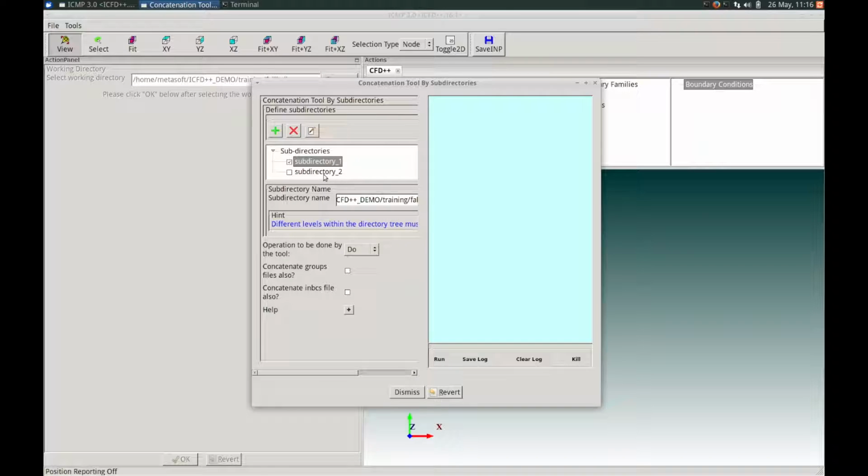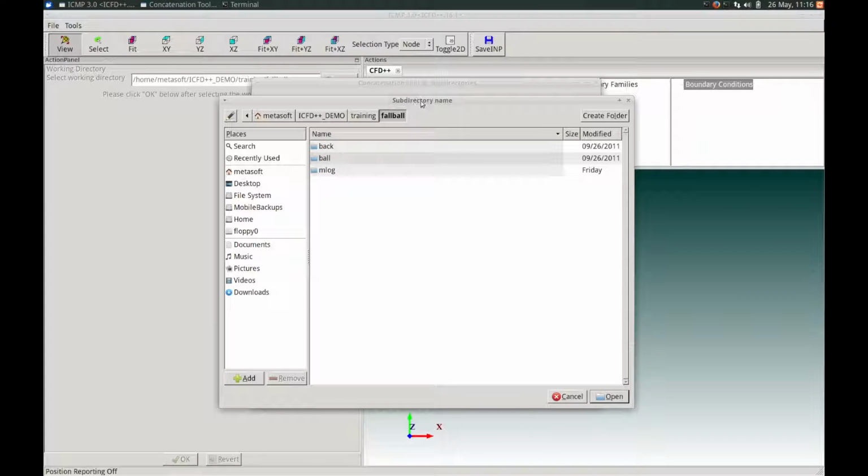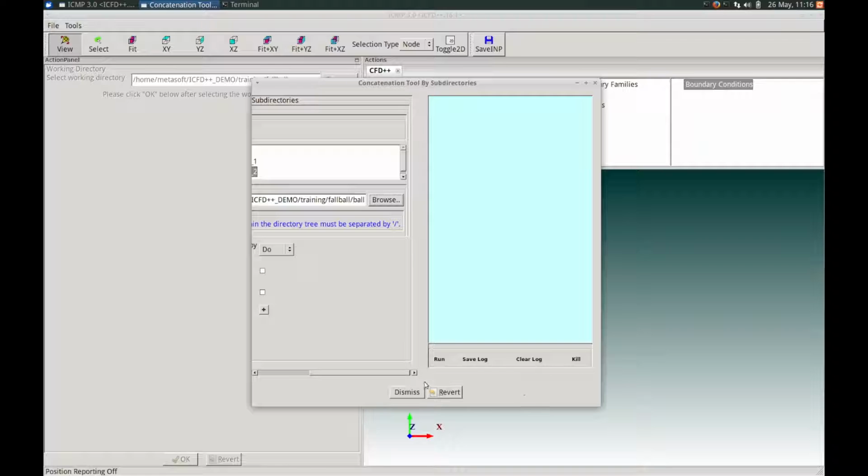Next, we will highlight the second subdirectory with a single left mouse click, while also checking it. We'll once again enter the Browse window, and this time double click on the Ball subdirectory. This subdirectory contains the grid for our overset ball grid. We'll press Open again to accept this.